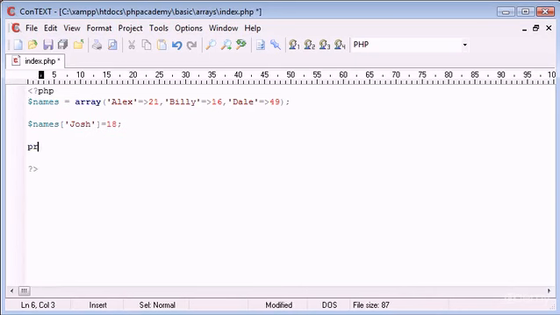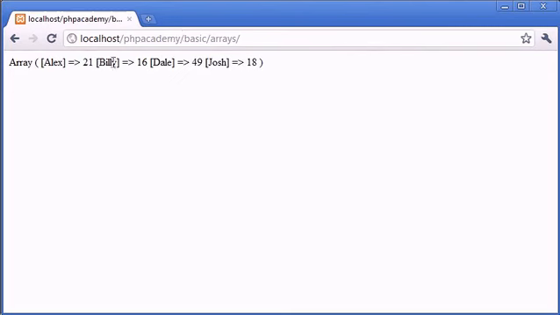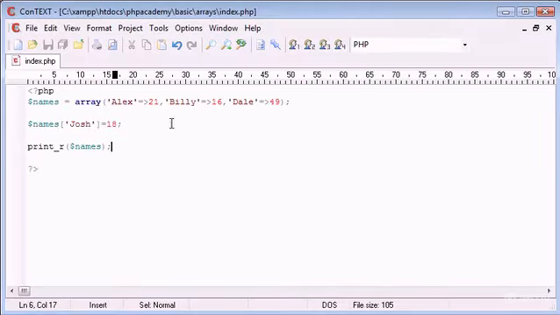So now what we can do is, again, print R, and I'm going to print names, which is the name of the array, and let's see what we have. Okay, so we've got Alex 21, Billy 16, Dale 49, and Josh equals 18. So we've added that in a completely different way.